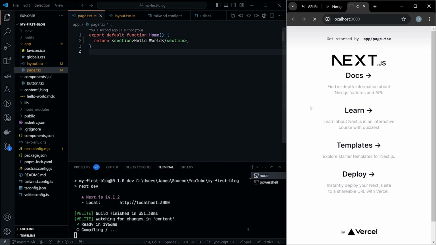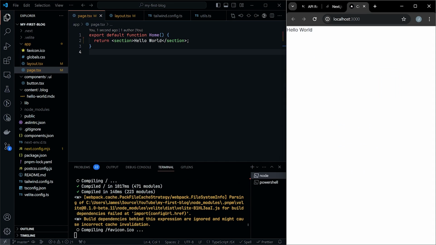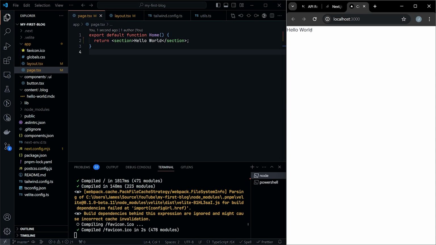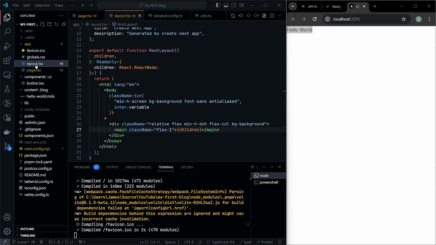Looks like I might have to refresh the page to get that to recompile. But there you go. Sometimes it does update, sometimes it doesn't. Here you go. We see our new page has hello world, and we got rid of all of the content that was on there before.